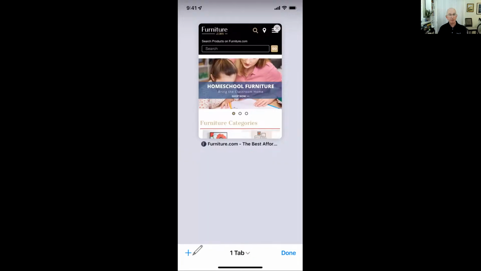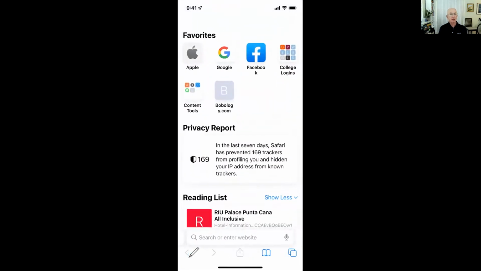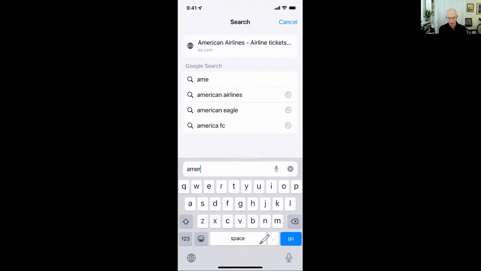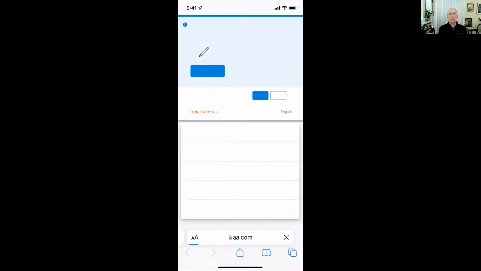So I have one tab, I'm going to tap the plus button. I get a whole new way to search or enter a website. Let's say I'm planning a trip and I want to check airline fares. I can type in American Airlines. Okay. Here it is, aa.com comes up and it takes me to their website.